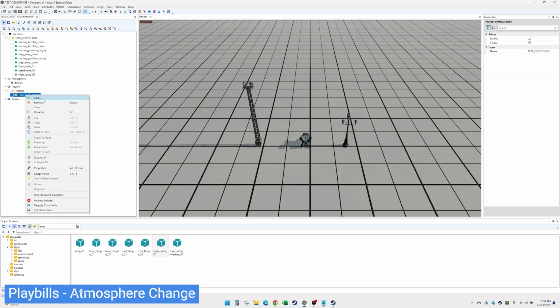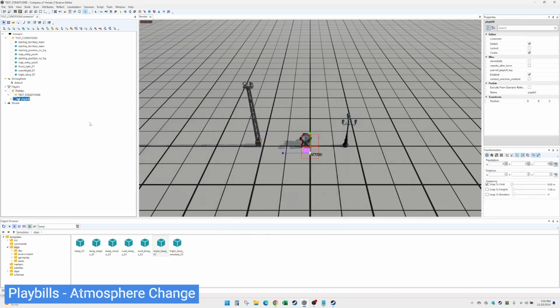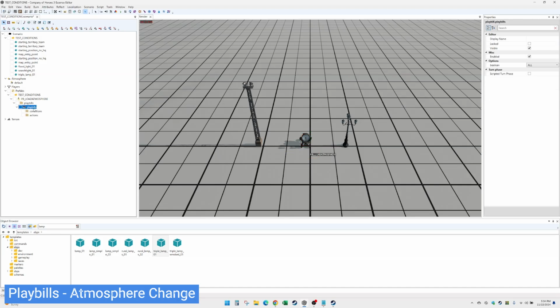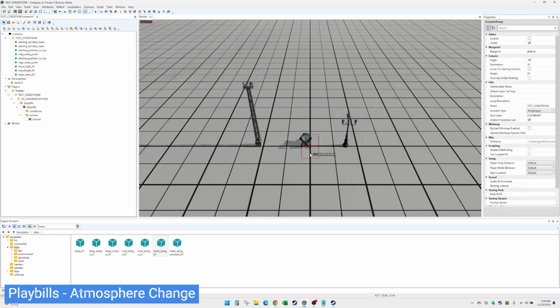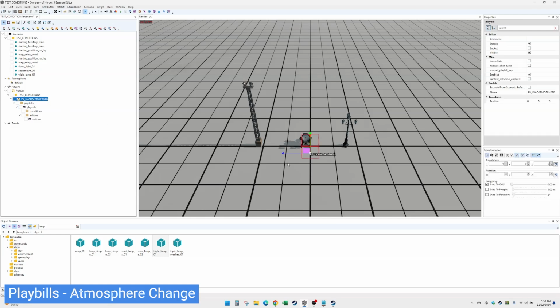So let's go in and add a new playbill. Just call this one load atmosphere. And go in here, open this up, add actions. And there's going to be a playbill in here called load atmosphere. Right there, right? So there's my playbill, which is hidden. And I will unhide it.